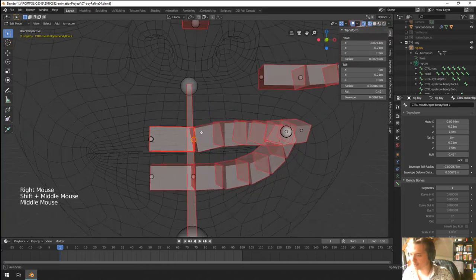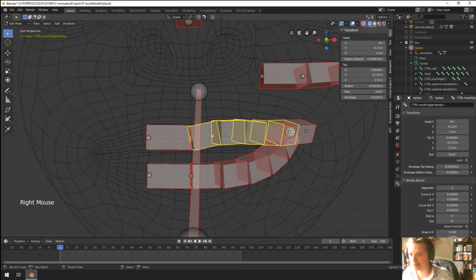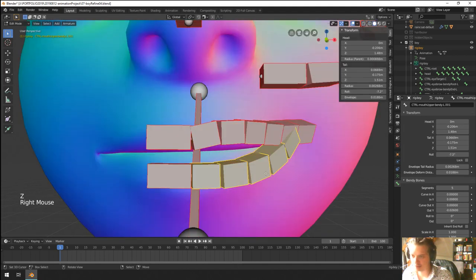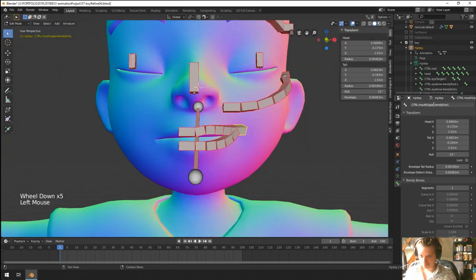The thing I want to do now here, I'm first going to symmetrize these. So I'm going to check if my mouth lower bendy L. That's good. And mouth lower bendy root L. Okay, and then bendy, and this is just a mouth corner, we can call it. Alright.